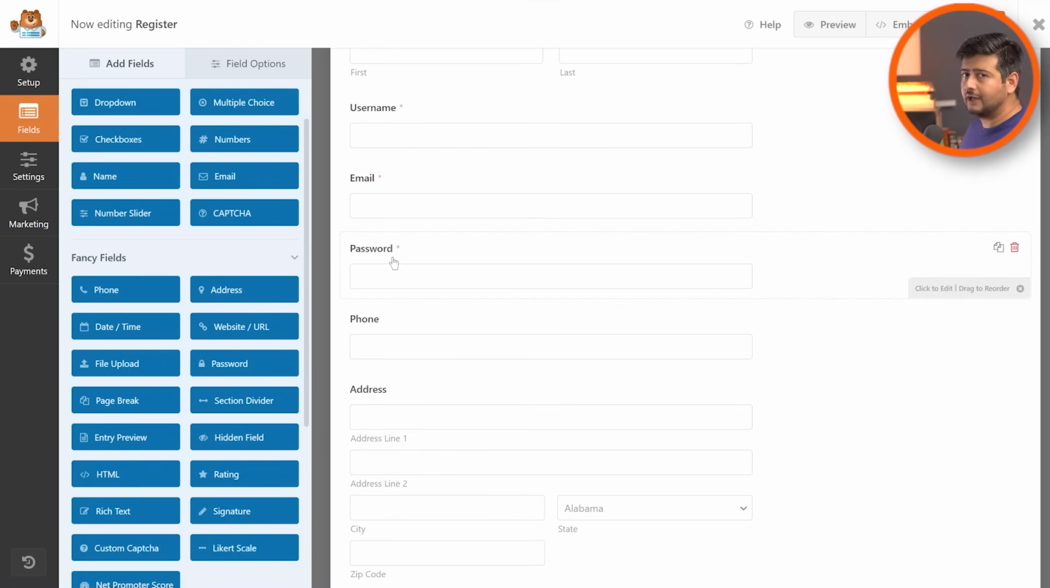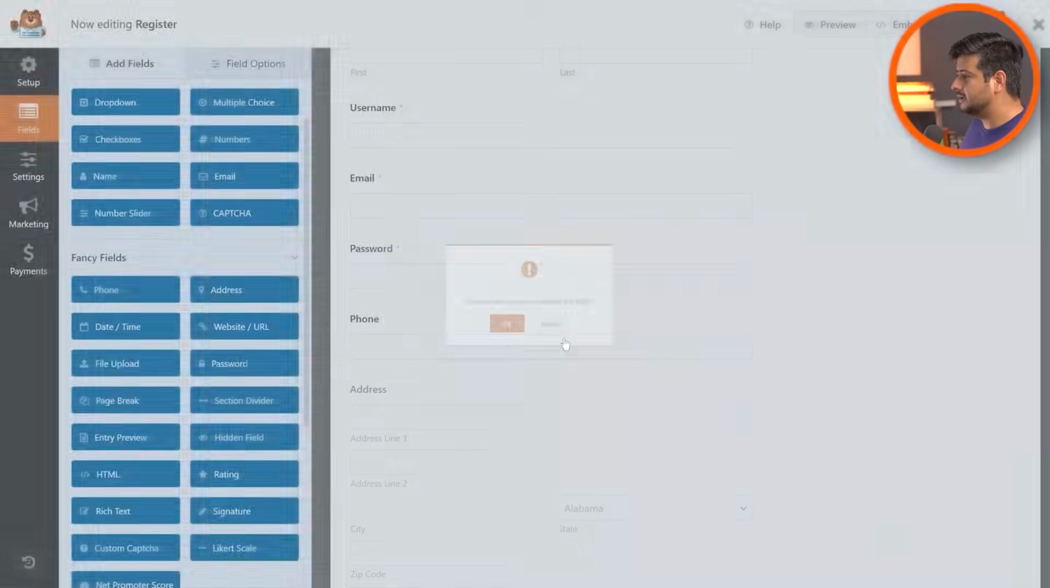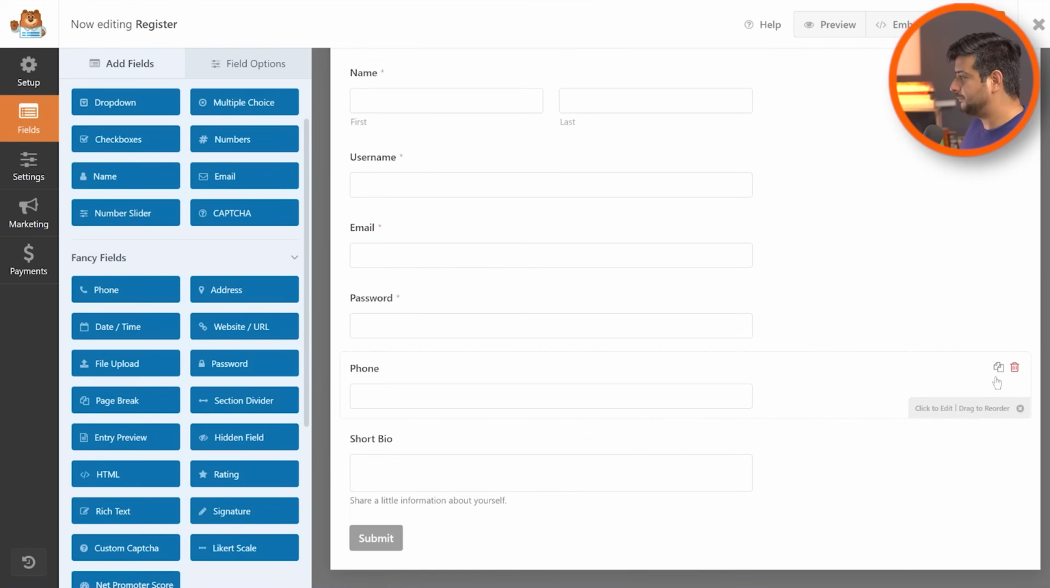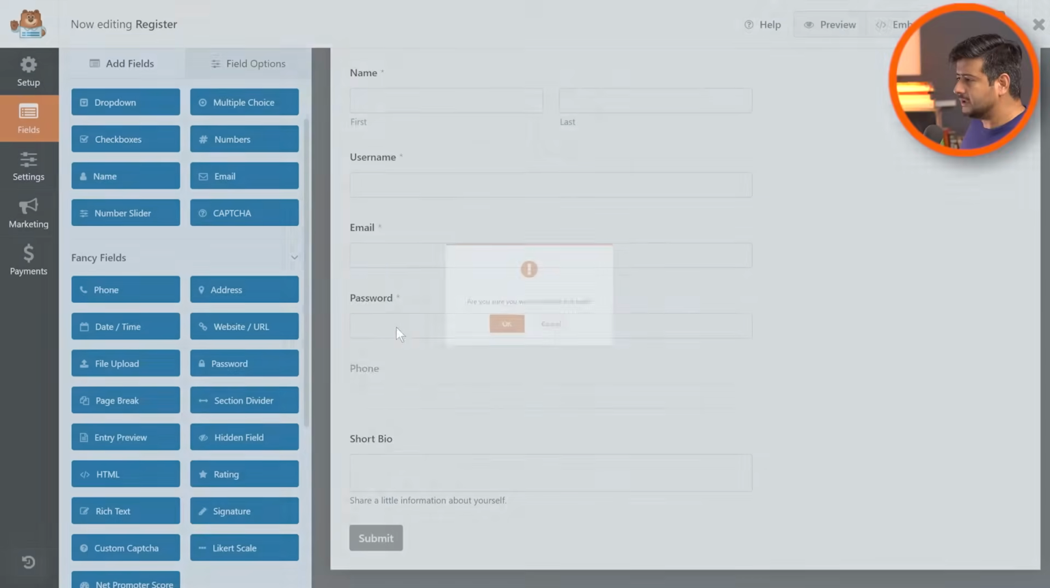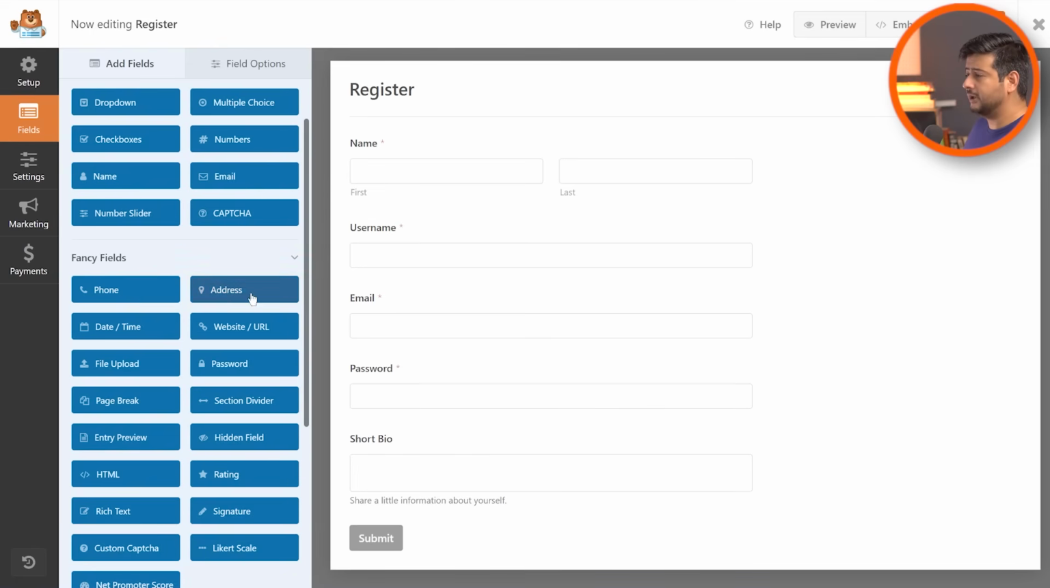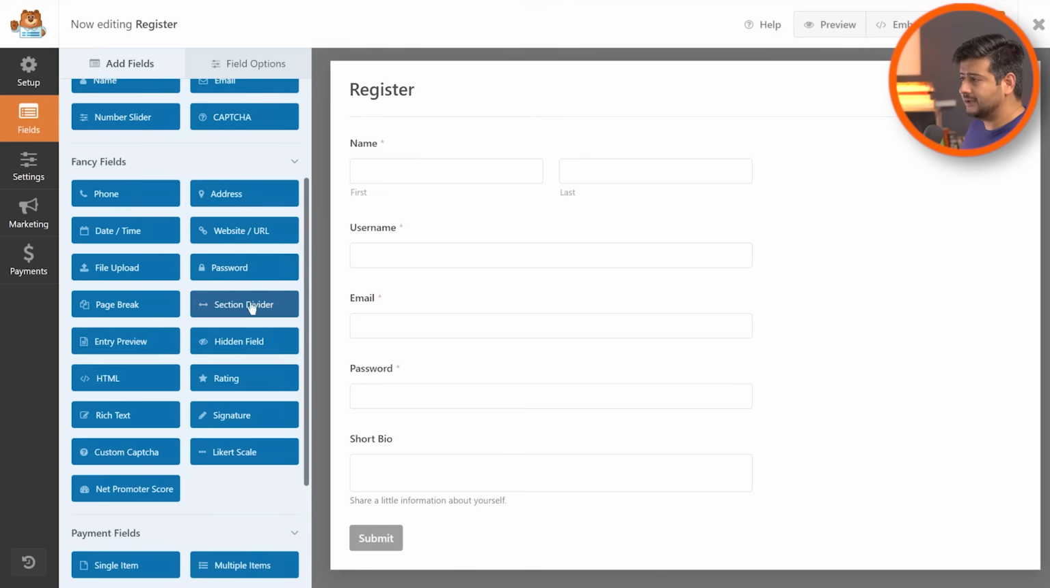Of course, users cannot have an account without a password, but you can make sure that users have to fill in an address to actually sign up to your site. Right now, I'm going to delete them just to keep it simple, even the phone number. But as you can see, you have a bunch of options right here: phone number, address, date field, website URL, file uploads. You can give users the option to actually add or upload a file, password, section divider, hidden fields, entry preview, HTML fields.